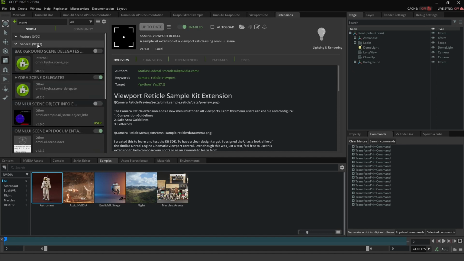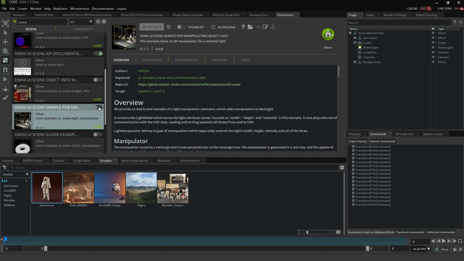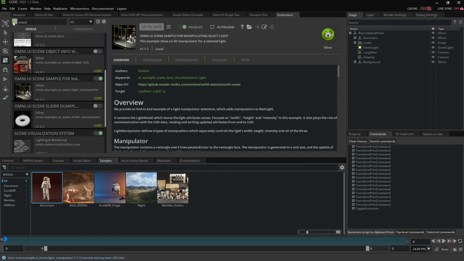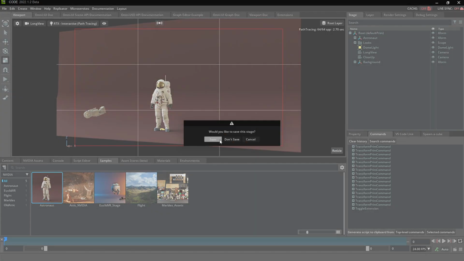I want to look for one, this light modifier. I think this will be a good one. So let's turn this on. Go back to the viewport. In fact, I'm going to just start a new scene here, just get us all fresh.